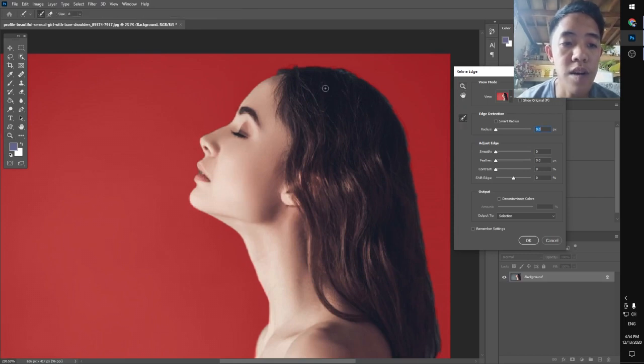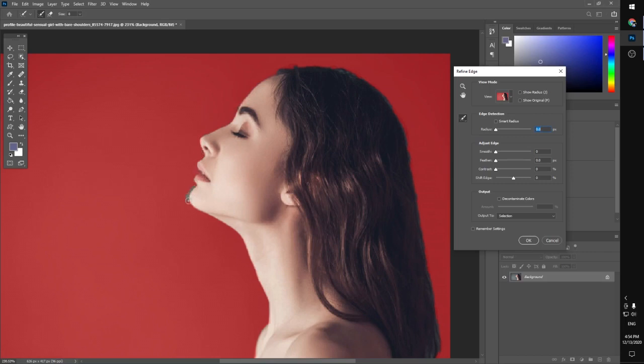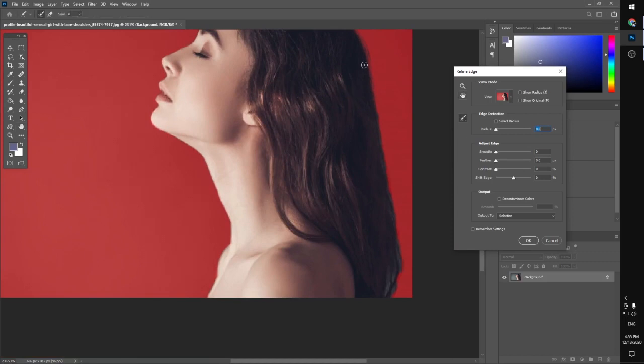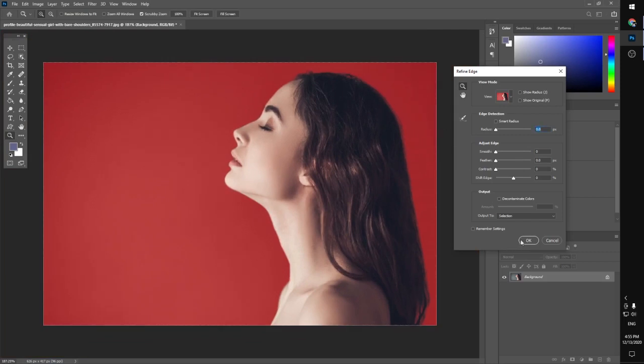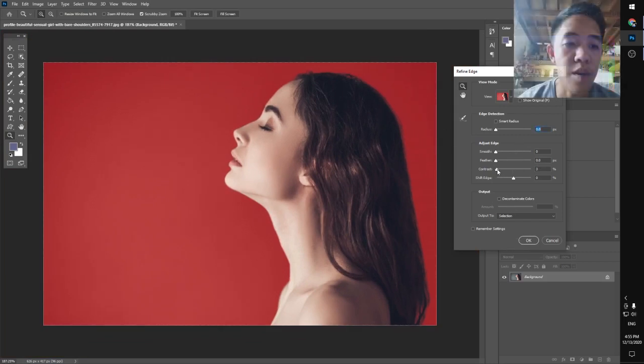Then, just start brushing it on the edges on the image. When you are satisfied with the result, change the contrast to 10 and shift edge to 14 and check on the decontaminate colors and press OK.